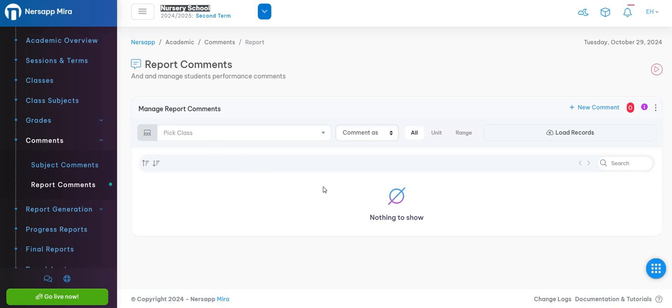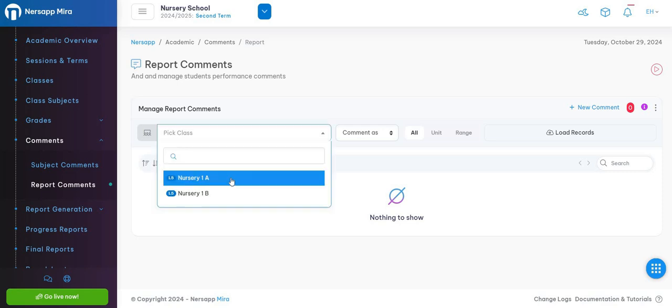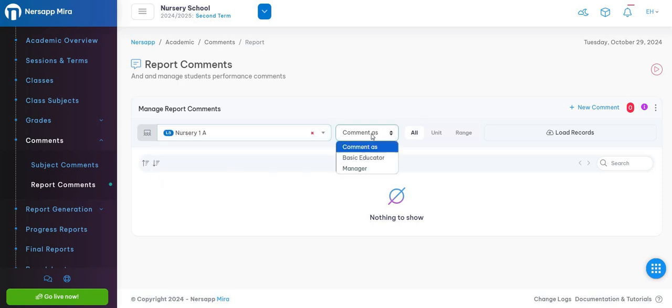In order for you to add comments for performance or for report, you ensure you are in the report comment section. This environment will be slightly different for a class educator and a manager, because currently I am an administrator in this portal here. To view report comments that were added in this platform, ensure you are in the right school level. Pick a particular class. In this case, because I'm an admin, I have the liberty to view myself as a basic educator or a manager.